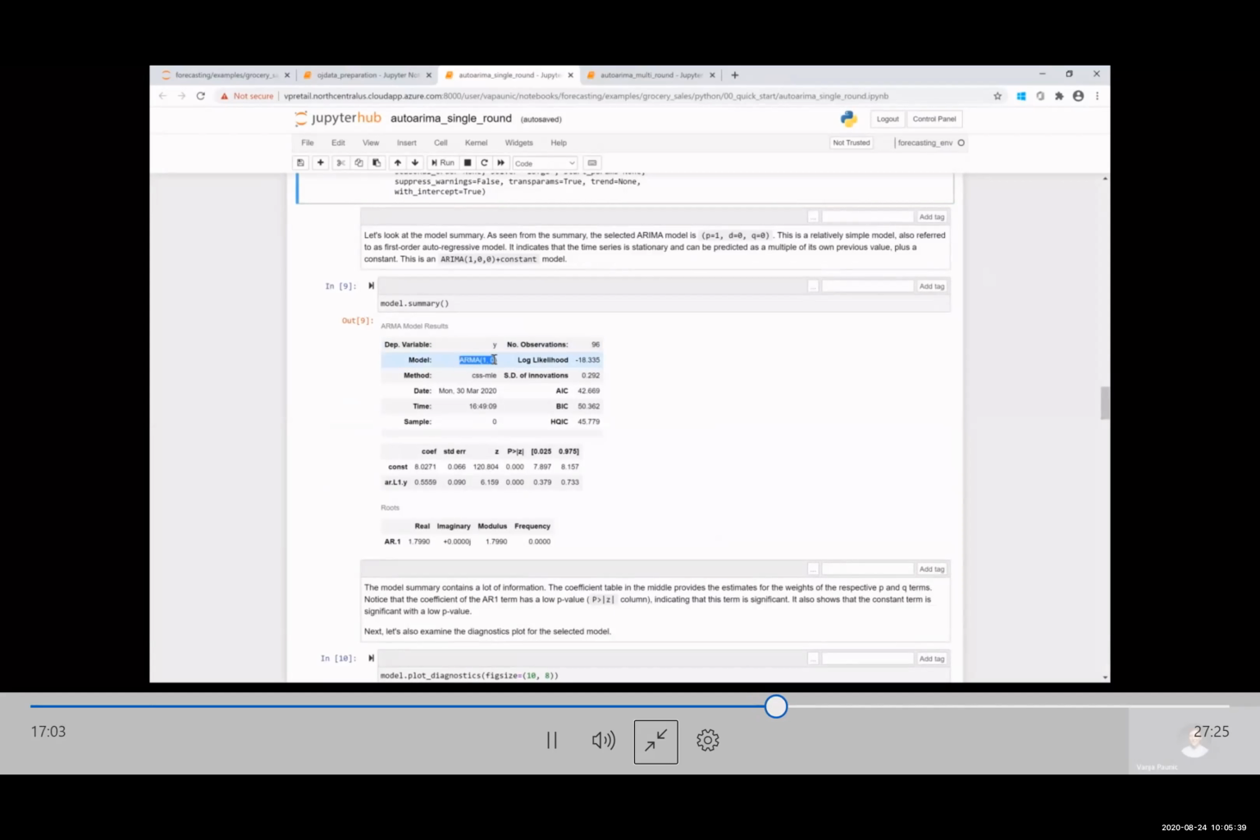This is where these parameters are shown once we print out the model summary. So the model summary contains a lot of information. The coefficient table in the middle provides the estimates for the weights of the respective p and q terms. Notice that the coefficient of the AR1 term has a low p-value here, indicating that this term is significant. It also shows that the constant term is significant with a low p-value. Next, let's examine the diagnostic plot for the selected model.